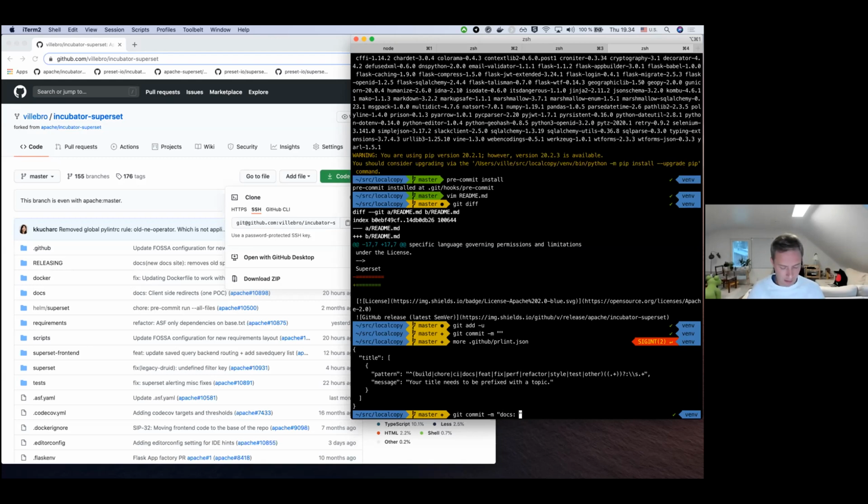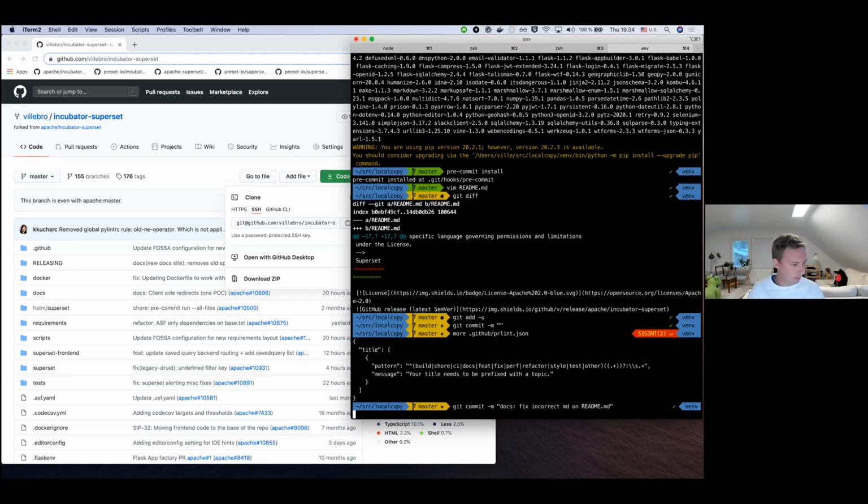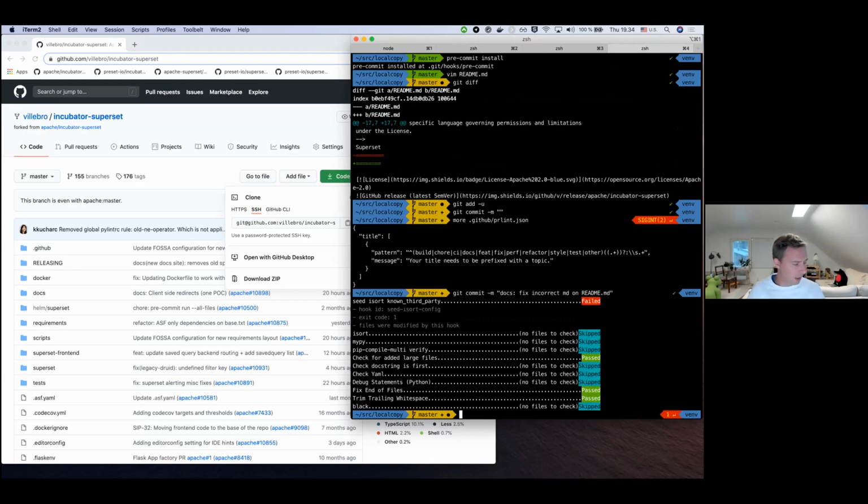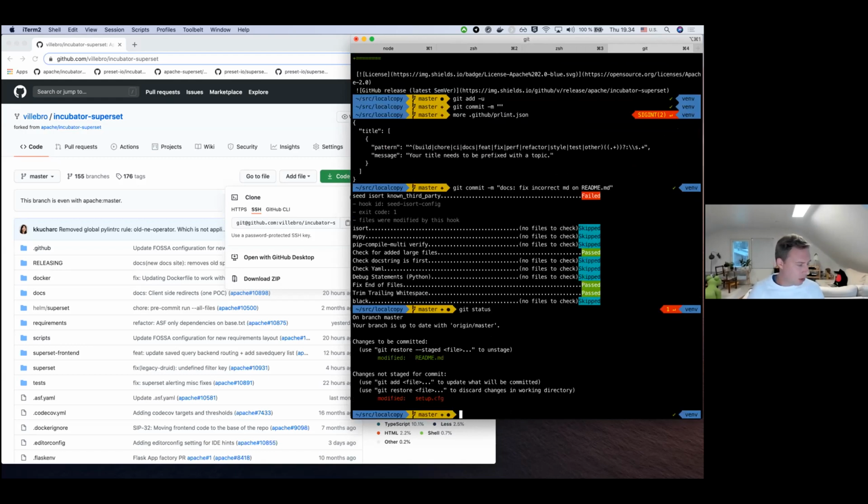So I'm just going to say fix incorrect markdown on Readme. And so what this does now, it runs all of these linters, and then it actually failed one of them. And if you check Git Status now, it's going to show that the modifications I just made are staged, but the reformatting that one of the linters did is modified and hasn't been staged yet. I usually do this just to keep learning to write correct code without having to use the reformatting linters. So I can just check what the change was.